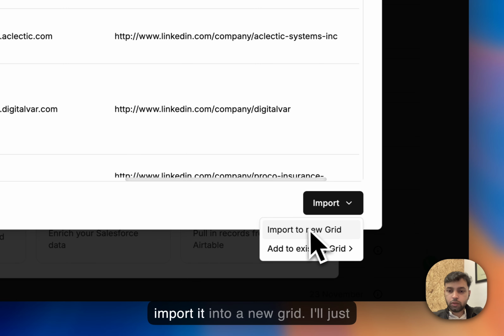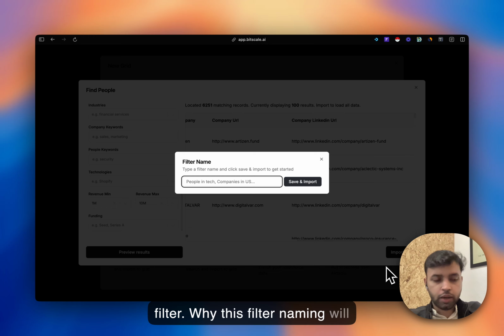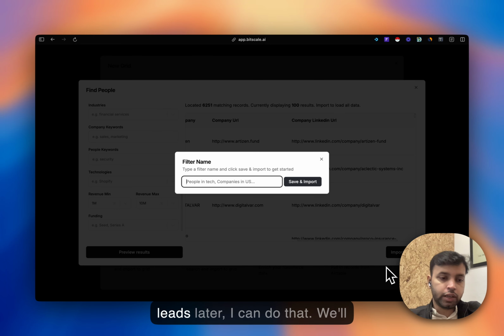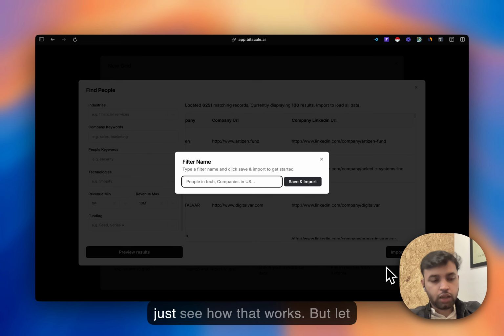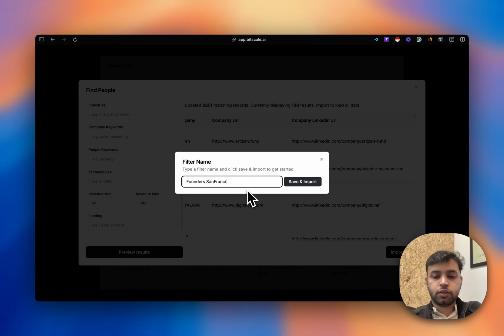So I will import it into a new grid. I'll just select this and I will name this filter. Why this filter naming will be important is because if I want to fetch more of these leads later, I can do that. We'll just see how that works. But let me just name this as founders San Francisco.